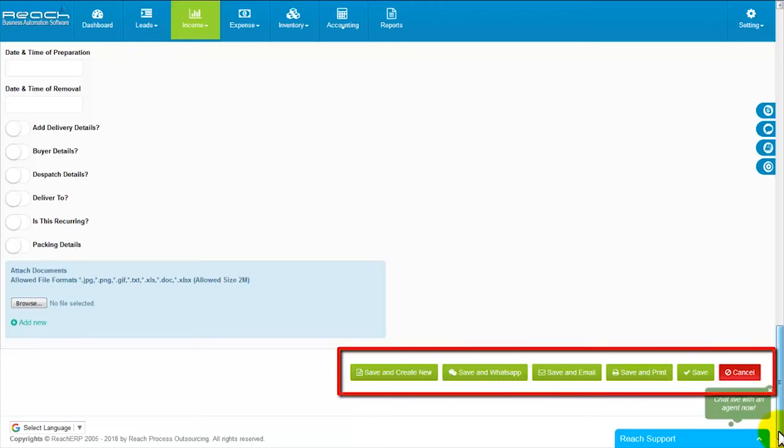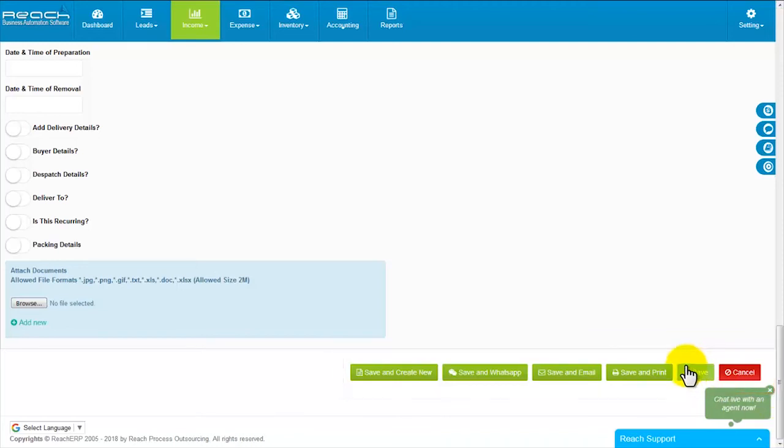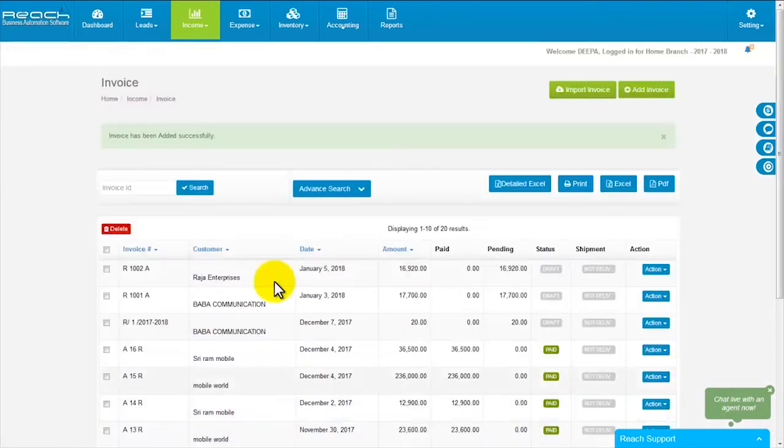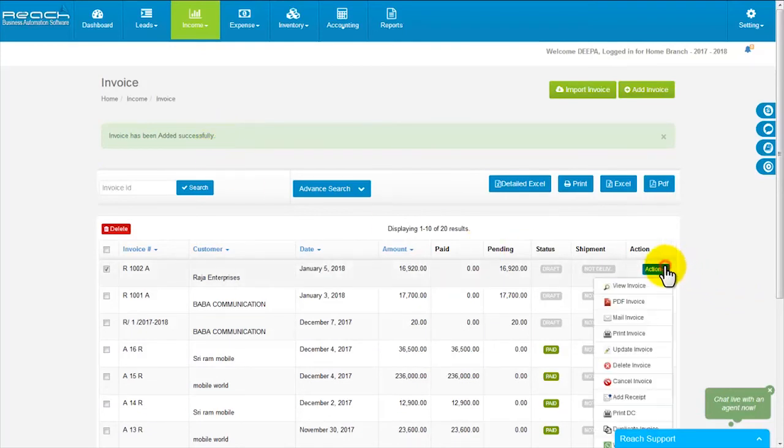You can print the invoice and send it to your customer. Alternatively, you can also choose to email, SMS or WhatsApp the invoice directly to your customer. Once you save, the invoice appears in the list of invoices. The invoice shows the payment and the shipment statement. You can do further changes to the invoice from the Action tab.